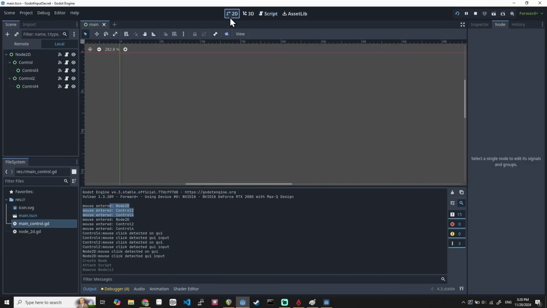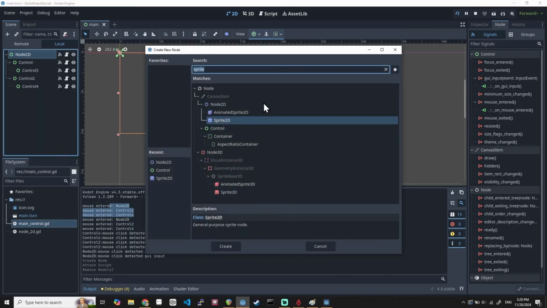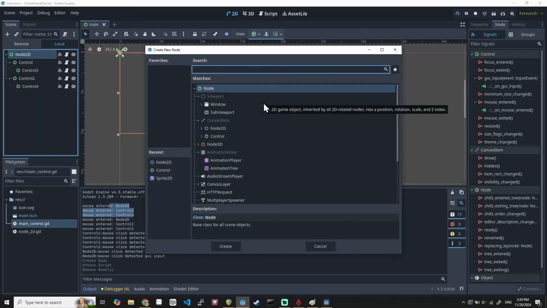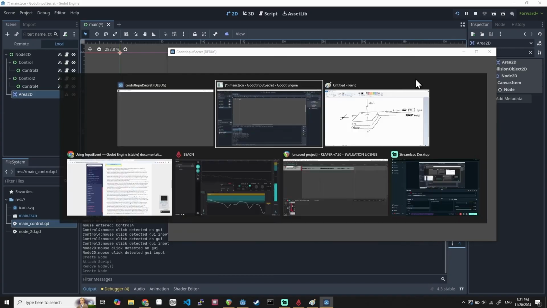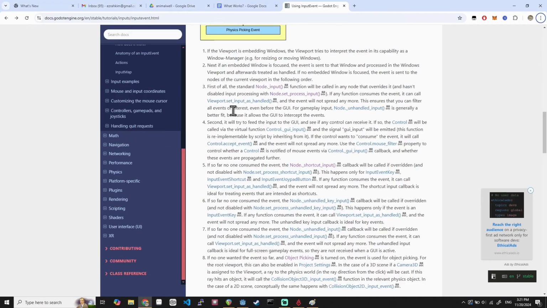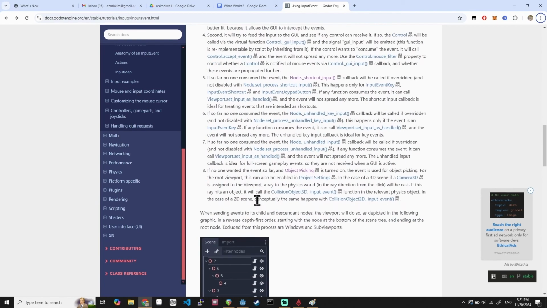This begs the question. Control is something that has mouse input, mouse entered, and it does some sort of collision with the mouse, right? But there's also another thing. There is a thing called Area2D. You see in its signals, you see a mouse entered, which comes from CollisionObject2D. So CollisionObject2D has its own input handling. And guess what? That's actually different, because if you look at the documentation, you see this at the very bottom, a physics picking event. That is what that is, the CollisionObject2D event.